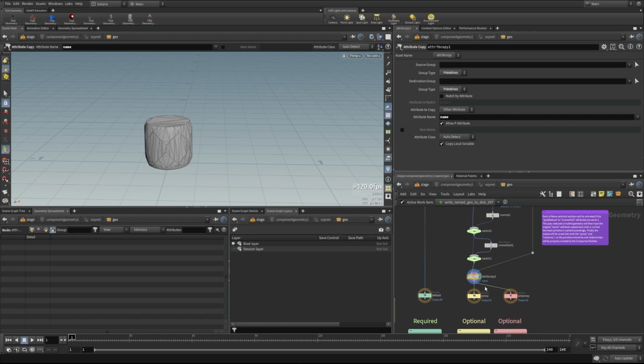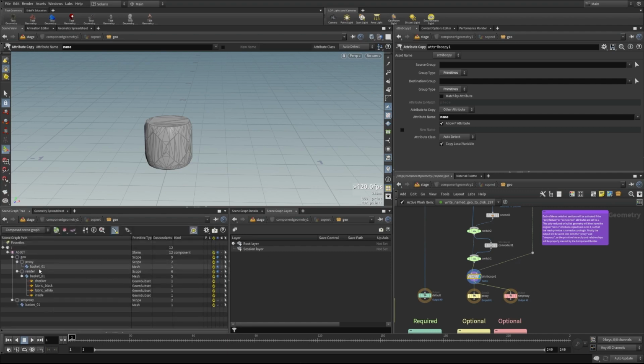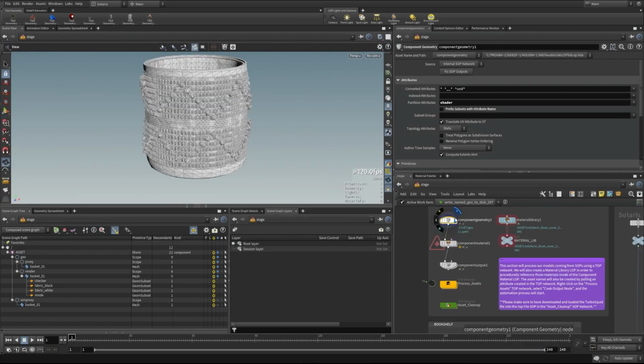And that is going to be put into our scene graph tree, properly now with our hierarchy. So now we have it named basket 01. We have these different shaders created as geometry subsets, and that is all controlled up here in the component geometry.